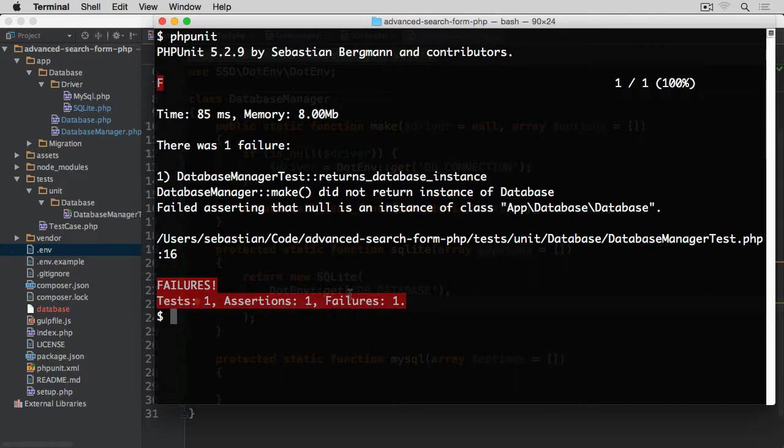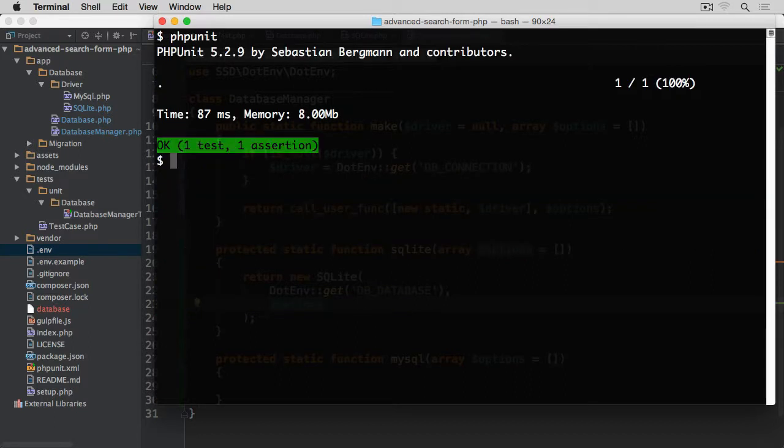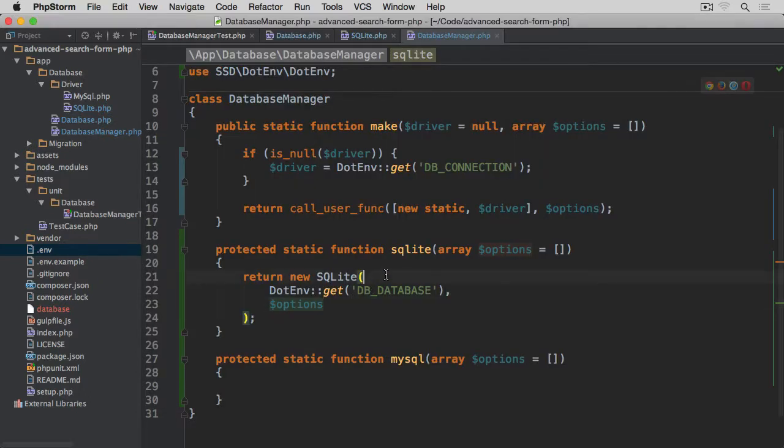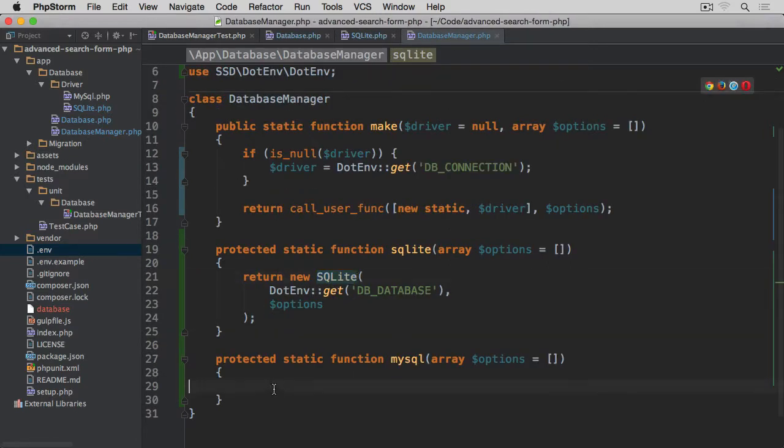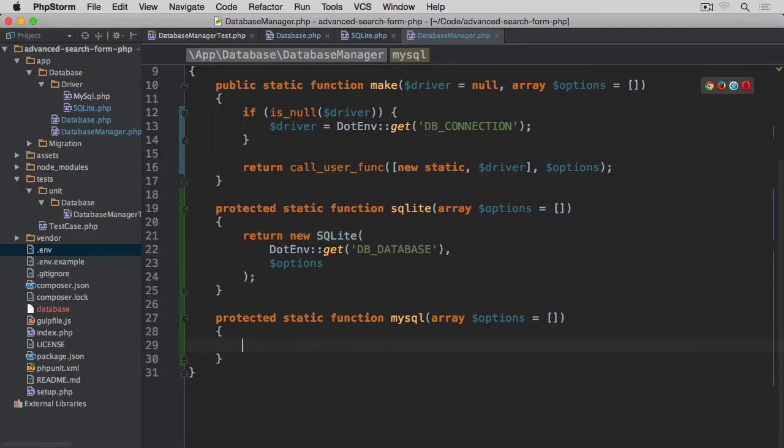If we go back, clear the screen, PHPUnit, and there we go. Test passes. But now it actually uses the proper code, the code that we are going to be using in the production environment, in other words, in live environment. So it does return the SQLite instance where we automatically instantiate the PDO. So all this is passing. Now let's do straight away the MySQL one as well.